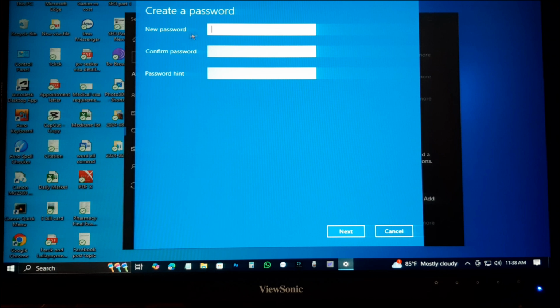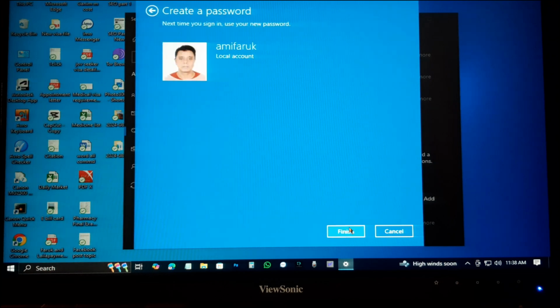Here, keep a new password. Write a password which you can remember easily. You keep the password, then confirm the password, that means rewrite the same password, and give a password hint, then click Next, then Finish.